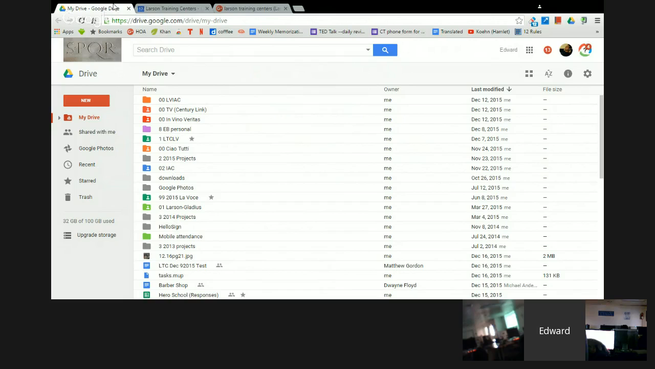Okay, so I could hit F5. What else can I do? You can close the tab and reopen it. Well, I could do that, or I could right-click and reload. Okay, and that'll do the same thing.